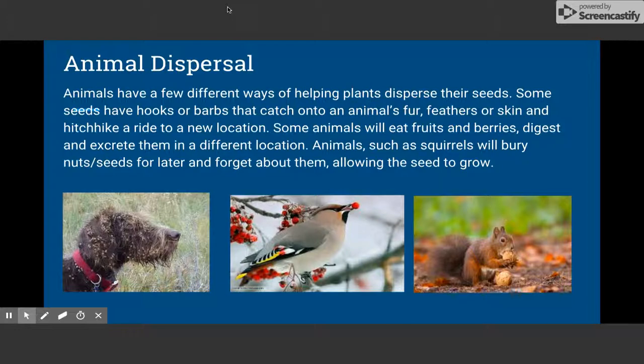Some animals will eat fruits and berries, digest, and excrete them in a different location. If you look at the picture in the middle, the bird is eating the berries. He is hopefully going to digest them and excrete them in a different location. And then last but not least, animals such as squirrels will bury nuts or seeds for later, and sometimes they'll forget about them. So this allows that seed to grow and develop into a tree.